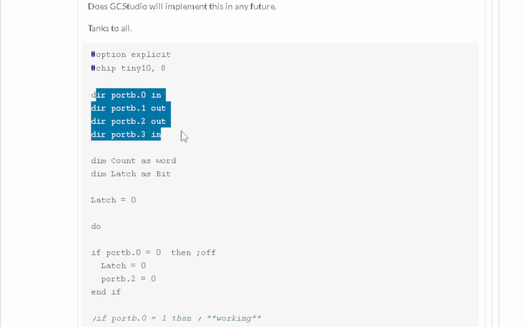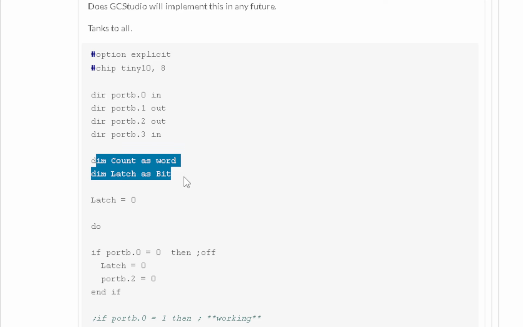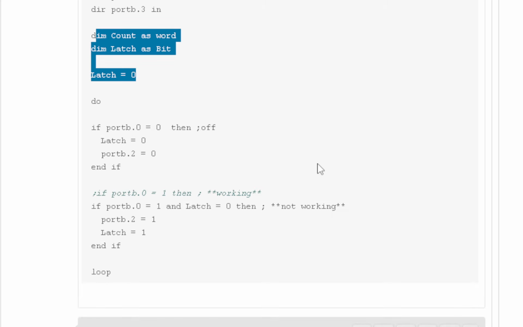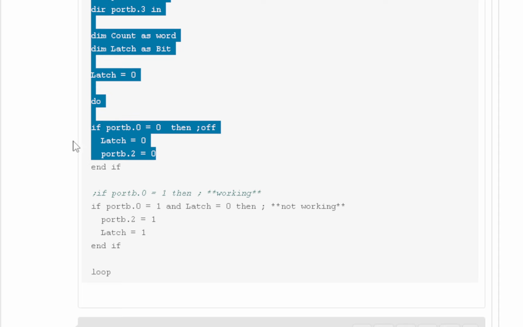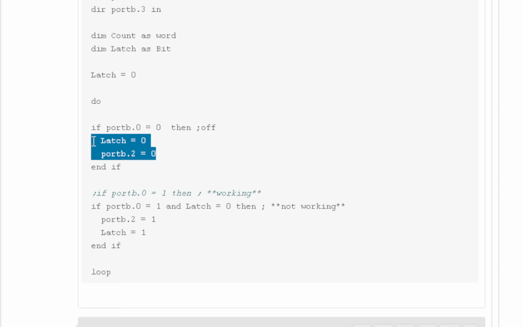Sets some ports to output, creates some variables and sets a latch, and that latch he's going to use later on. And this is the code. It's dead easy. He said if port B dot 0, and that's an input, is off, then it turns off an LED and it sets a latch to 0 and then says port B dot 2 is off. And that's sort of quite important. So that's not where the issue is.